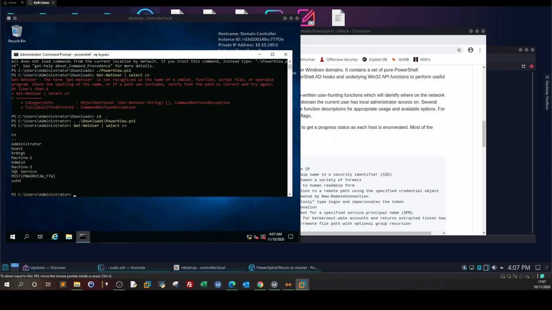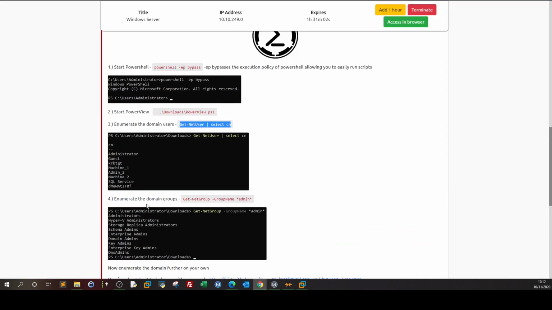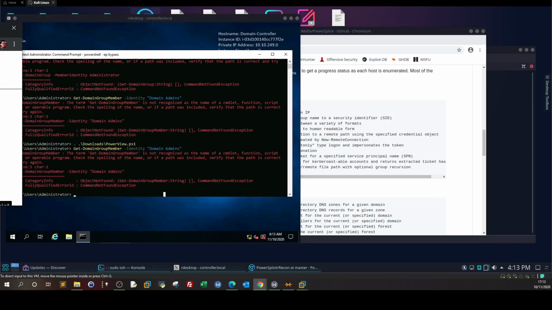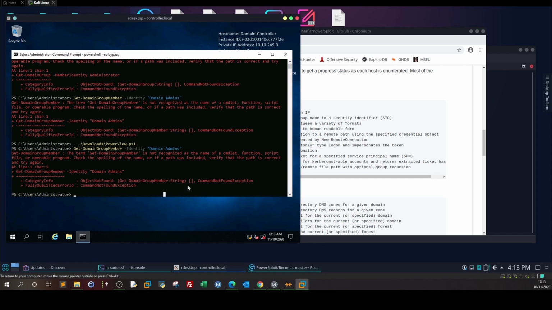This is the identifier for the Kerberos tickets, machine 1, admin 2, etc. So we have enumerate the domain groups, Get-NetGroup -GroupName *admin*. So it's trying to find what are the groups where the word admin is mentioned, as you can see. So we try to find this.